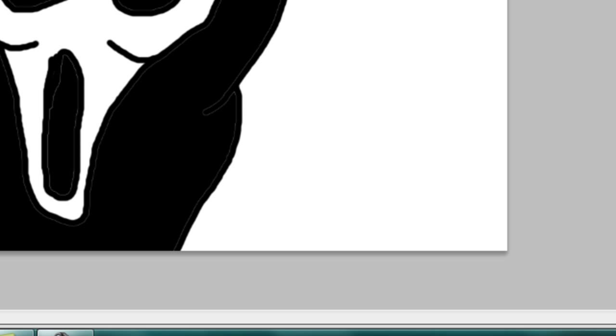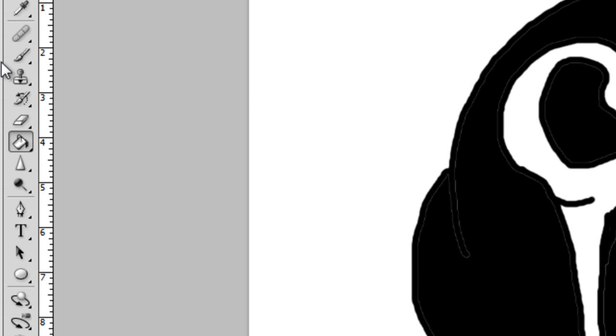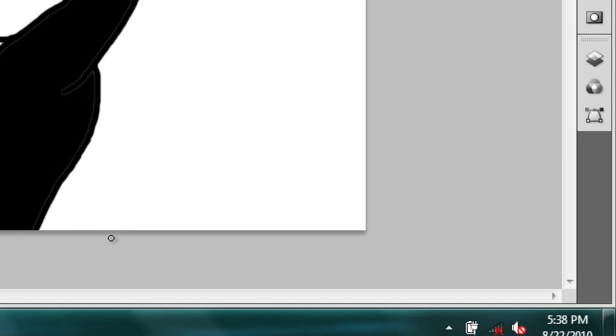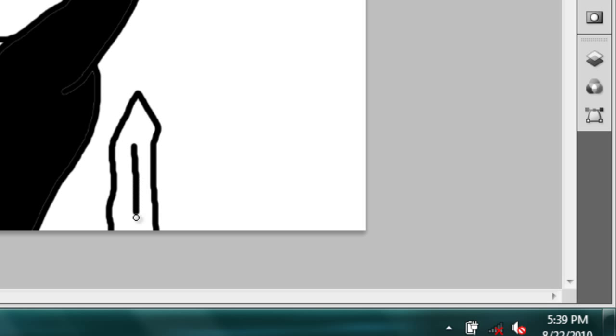At this point you've drawn Ghostface, but there's always a few little fun things you can do to perk up your drawing a little bit more. For example, my favorite thing to do is go back to the paintbrush tool and just bring up a straight line that's pointed at the end, with a little line down the middle, so it's almost like a dagger.